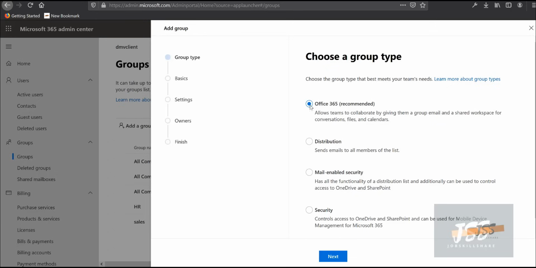Now most of the people are going to prefer this one. Why? Because they allow teams to collaborate by giving them a group email and shared workspace for conversation, files, calendars. So I'm sure a lot of people, when they want to create a group, they maybe want to use the first option, but there could be a situation where people will ask you, we don't need all these other features, can we just get the email so then we can send it to, let's say, 20 people? Then of course you may be able to use this one.